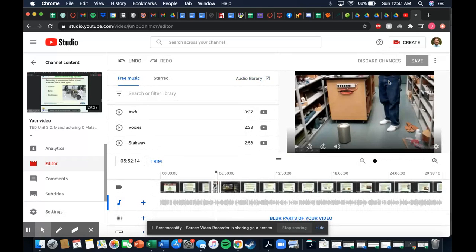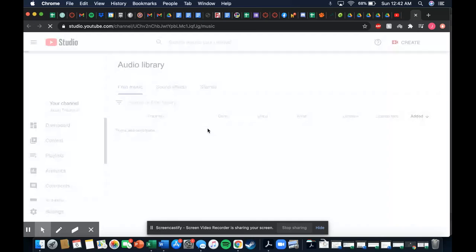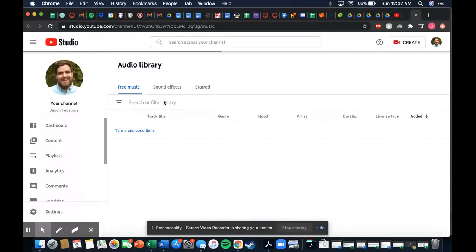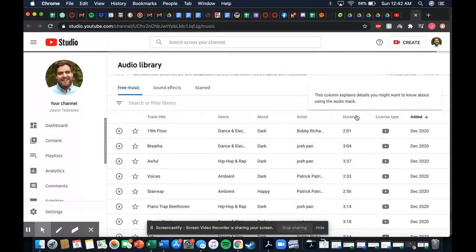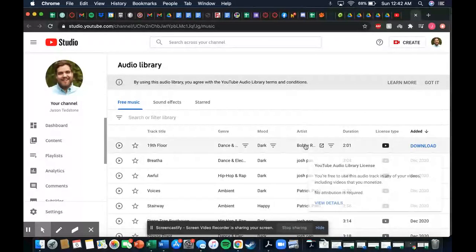Okay, so I had to discard changes because it was being really slow again. But if you want a better way maybe to add the music, you can go to add a track and it'll bring this up, and you can click audio library and you can search the music there on a web page. And it'll be more specific. I think you can filter things. Yes, you can. There's more genre, mood, artist, duration. That's really important for YouTube. So you can filter based on those.